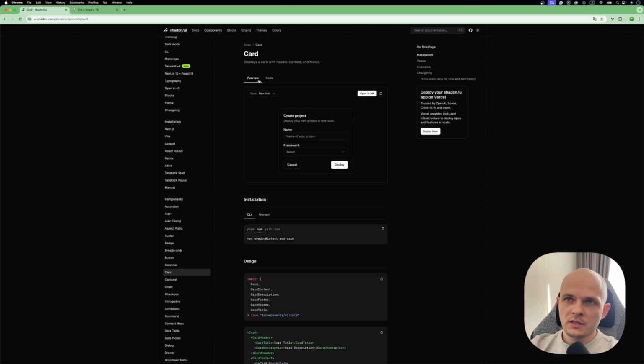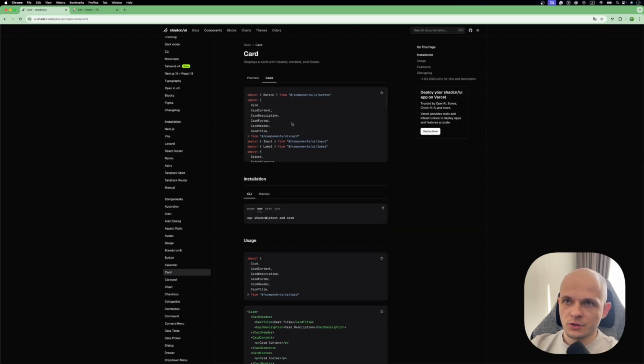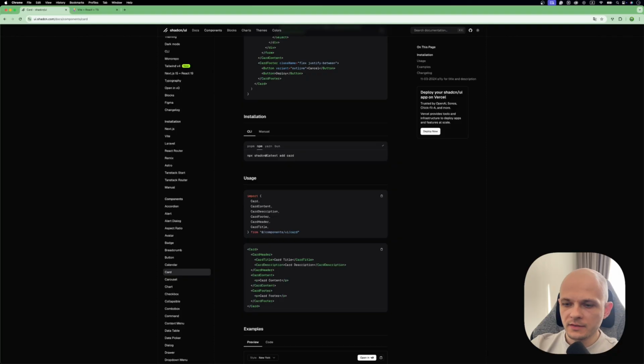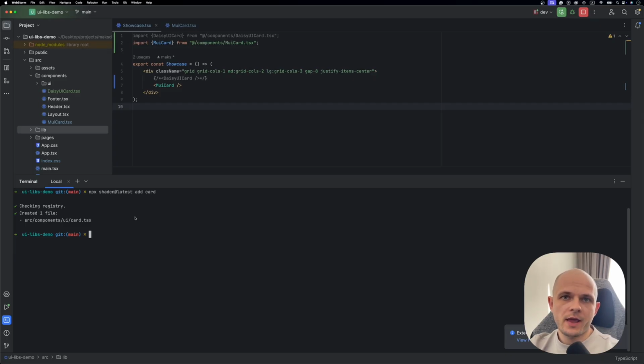In this card, you can see that there are two tabs: preview, just to see how it looks, and code, so we can take a look at how they built this card. In terms of installation, we need to run npx shadcn latest add card to be able to get this card in our project. So let's try to do that. Okay, as you see, it says that it created a card.